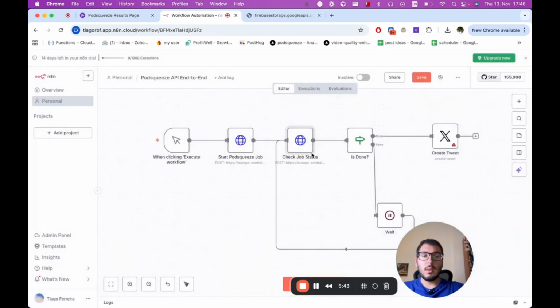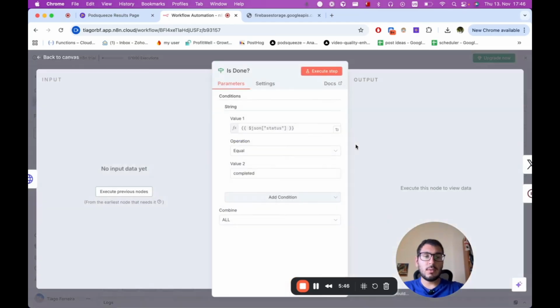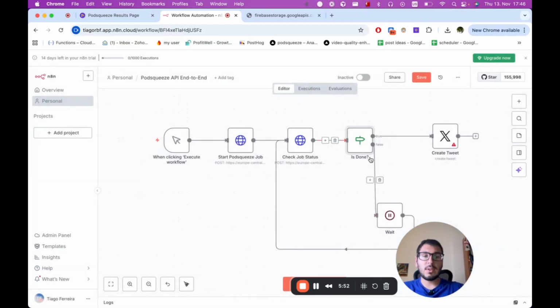And this will call, then you'll get here the if node. In this if node, it's checking the status. If the status is completed, then it means that it's done. If it's not completed, it goes back to the wait, waits a few seconds, and tries to check again, and it will repeat this process until the job is done. So once the job is done, you can do whatever you want with this content.